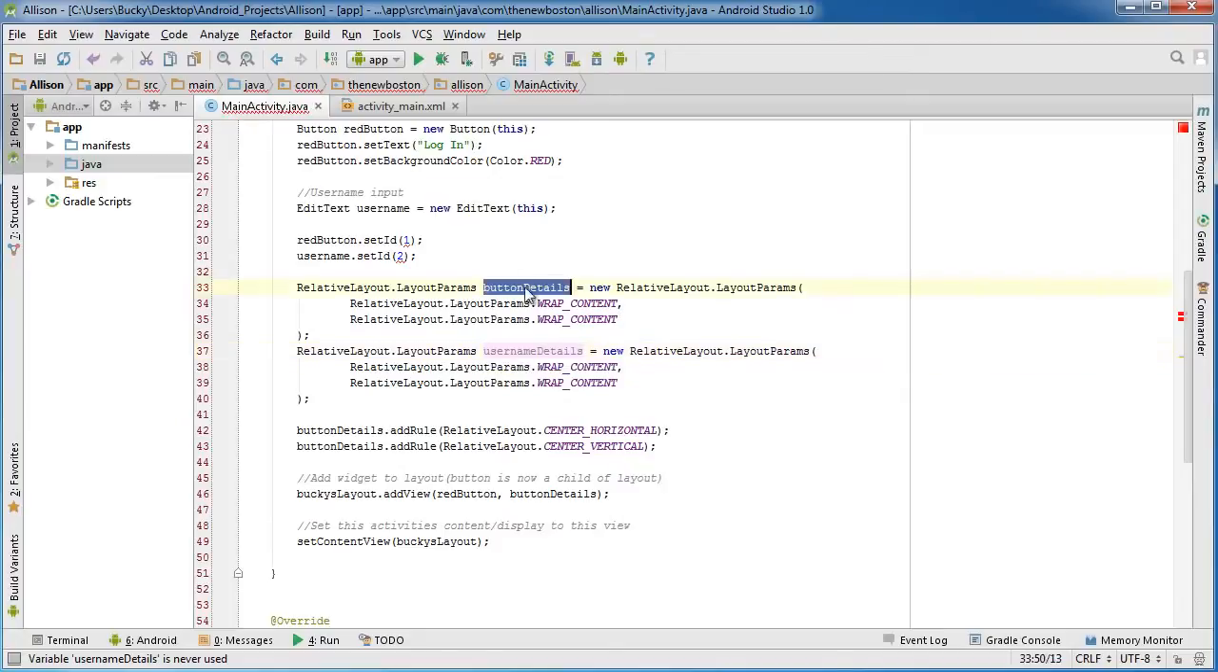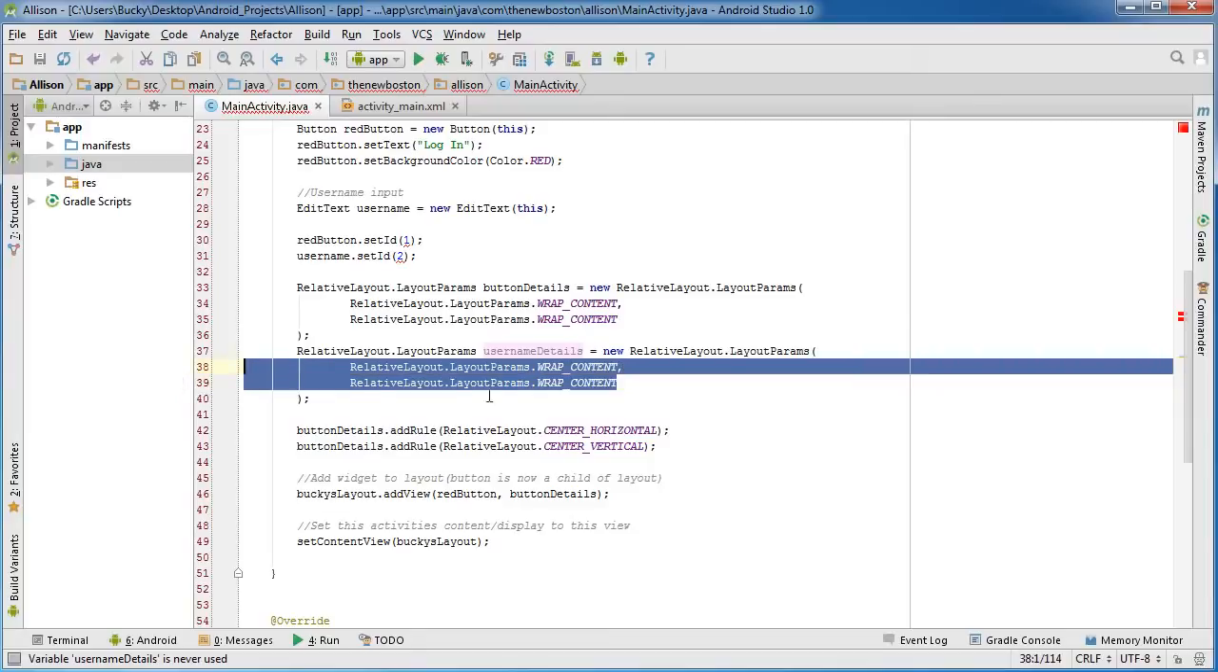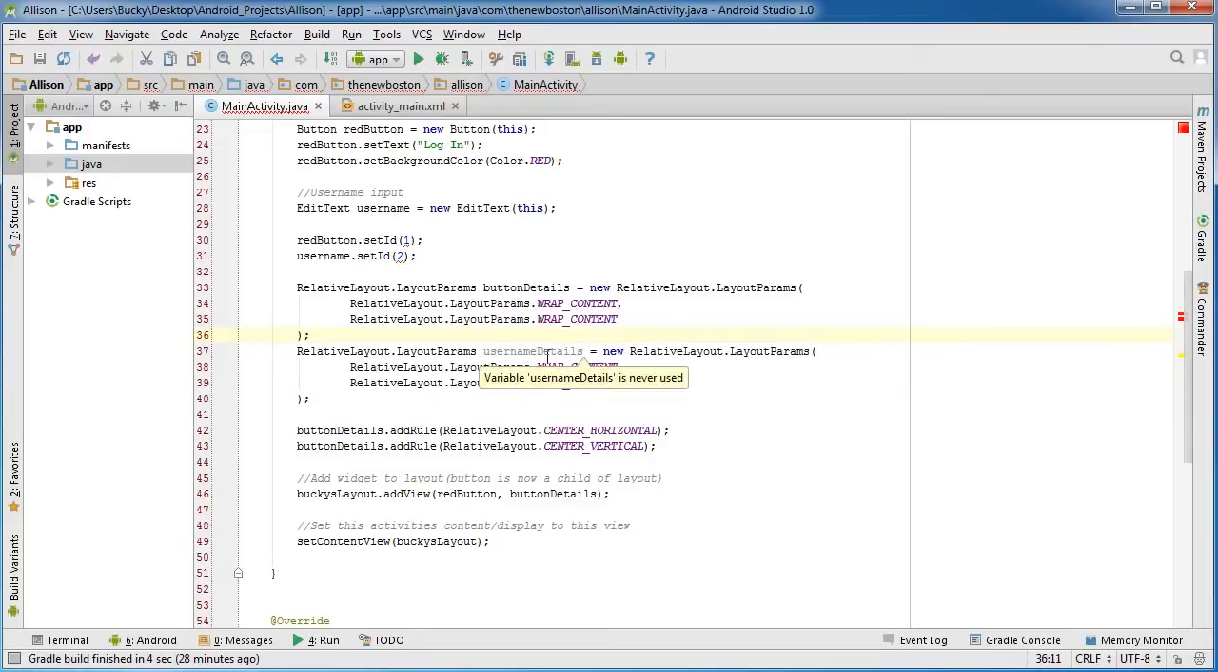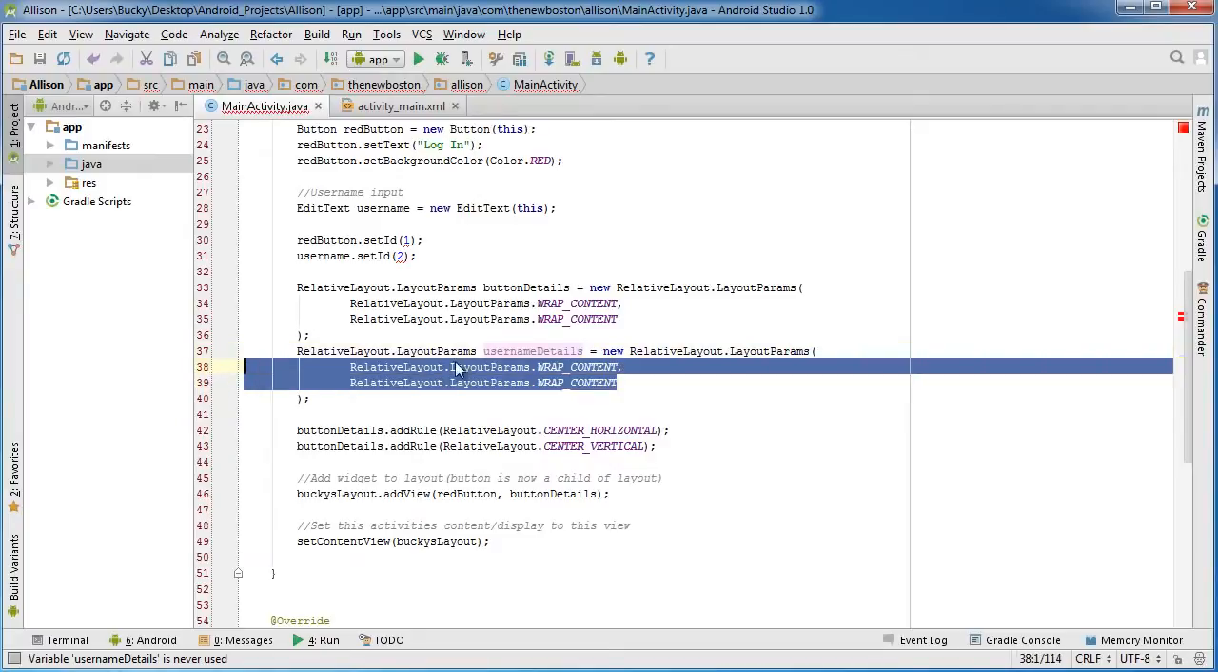Alright, so now we have rules, and these are basically the same exact things. We're pretty much just making a container right here called username details, and the container is the same size of whatever that input is. Simple enough.